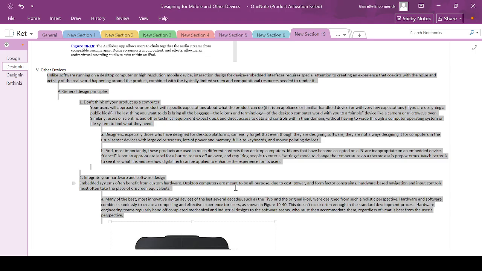Cancel is not an appropriate label for a button to turn off an oven, and requiring people to enter a settings mode to change the temperature on a thermostat is preposterous. Much better is to see the product for what it is and see how digital technology can be applied to enhance the experience for its users.